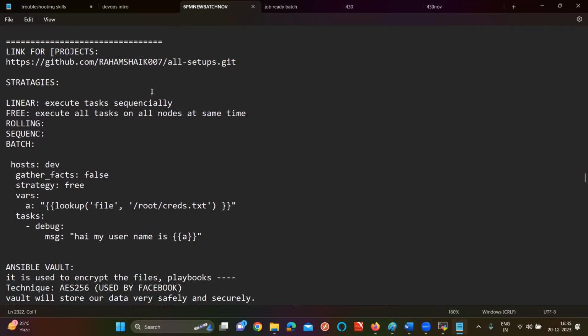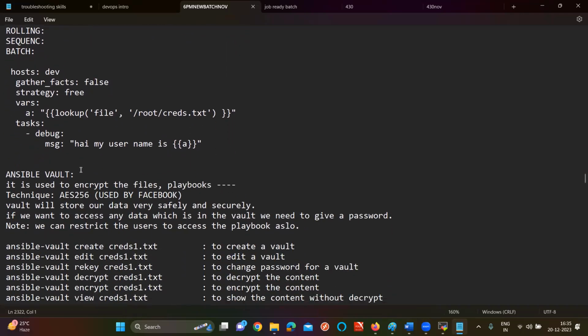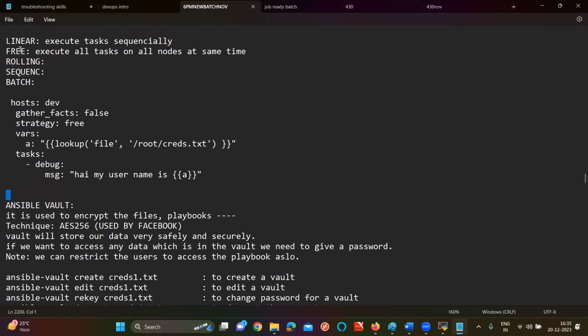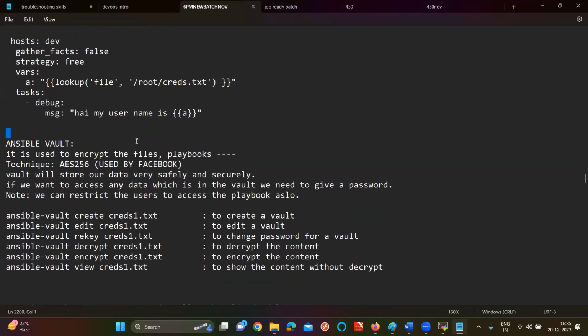So in today's session, we are going to speak about Ansible Vault. Is Ansible Vault done for you? All right, so let's start from Vault. And lookups and strategies are also done, right? Okay, let's speak about Ansible Vault, which is very, very important.